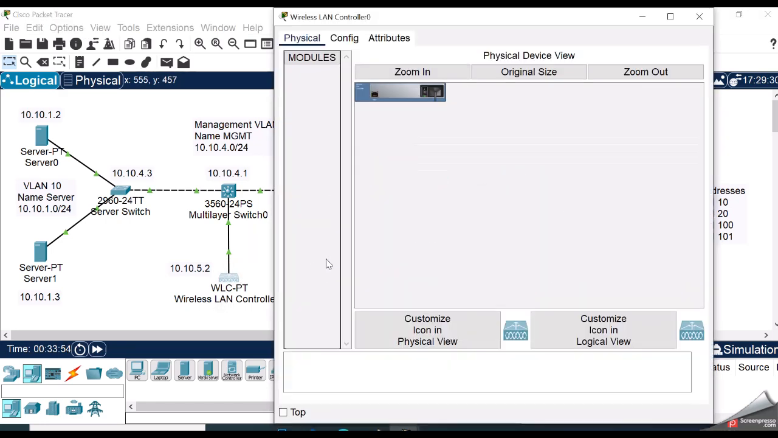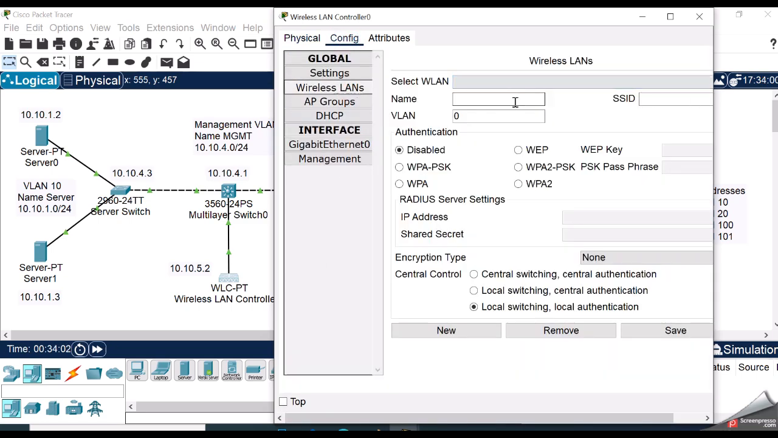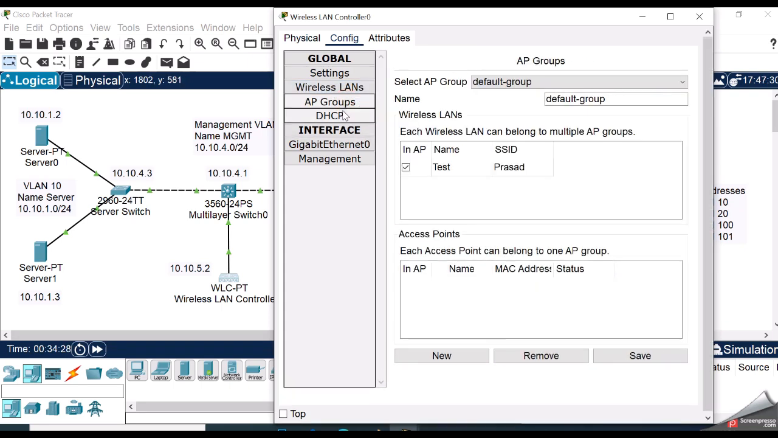Open the WLC, wireless LANs, name test, SSID Prasad. Authentication mode, WPA PSK, and the passphrase. Encryption type, let's keep it as AES by default. Save. Here we can see that an instance is created which is named test, and we can also create multiple access point groups. So we don't need it here.